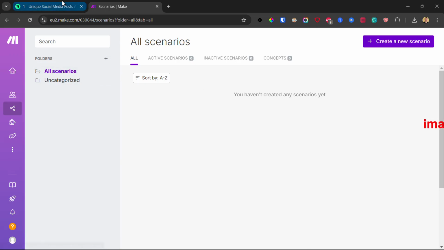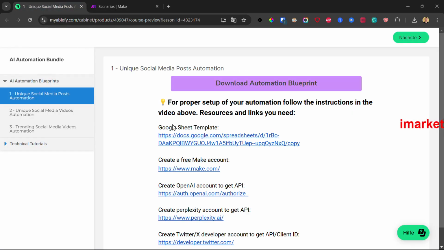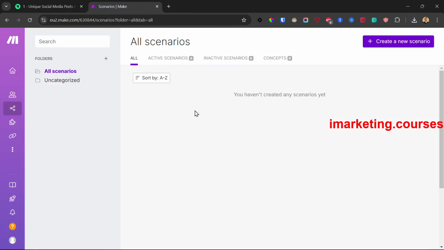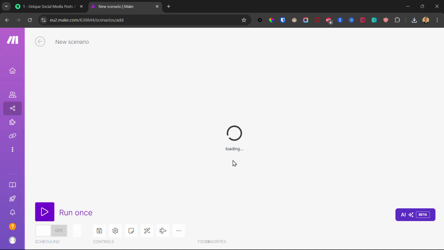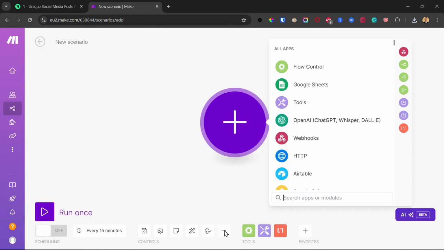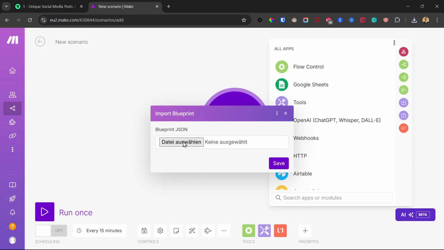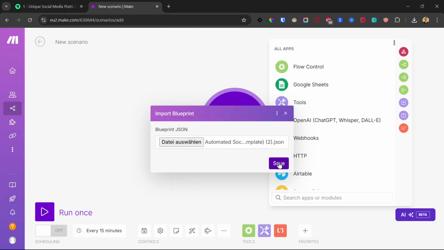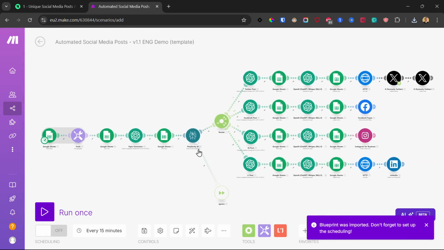The first step to set up your social media automation is to download the automation blueprint. You find the button below this video, and then you go into your Make account. If you don't already have a Make account, you need to set up a free account, and then you click Create Scenario, and then you go to these three dots here and you click on Import Blueprint, and then you select the blueprint you just downloaded, and then you click on Save.